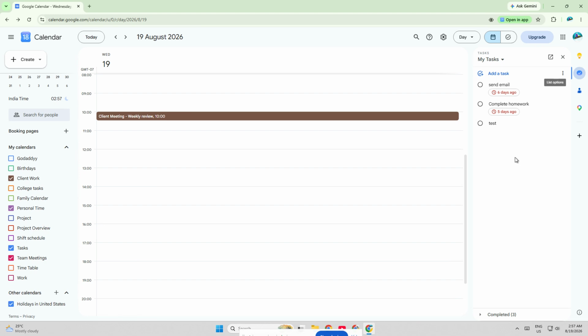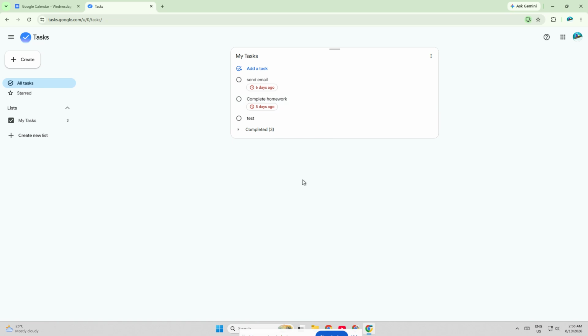At first, it will appear in a smaller side panel, which is useful for quick access. But if you want a better workspace, the next step is the one you need. In the top area of the Tasks panel, look for the pop-out icon. This icon lets you open Google Tasks in its own separate window, instead of keeping it inside the Calendar sidebar. Click the pop-out icon, and Google Tasks will open in a new window. This is where the full screen style workflow starts to feel much easier to use.